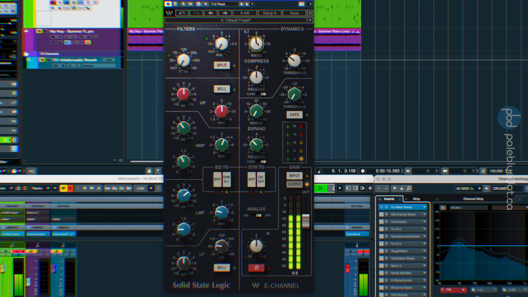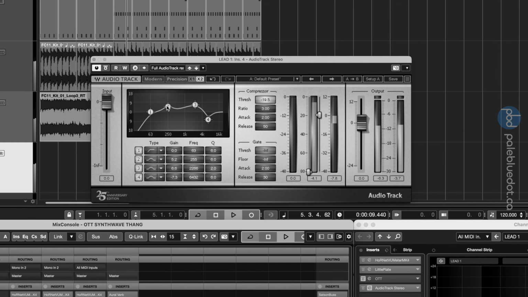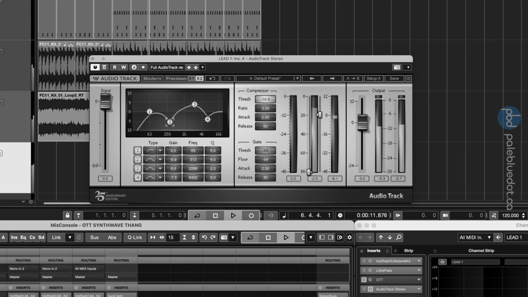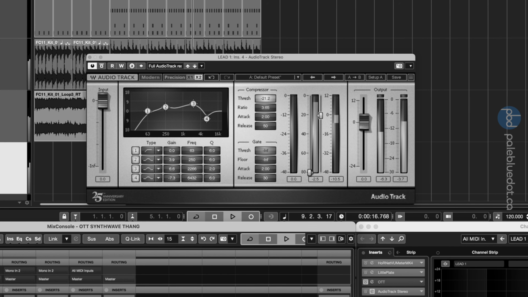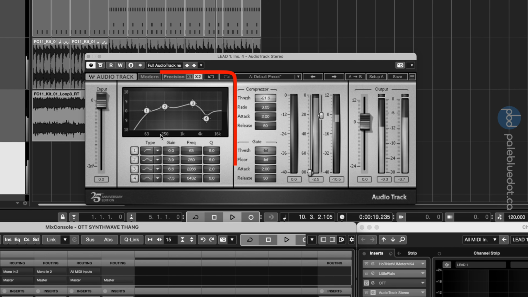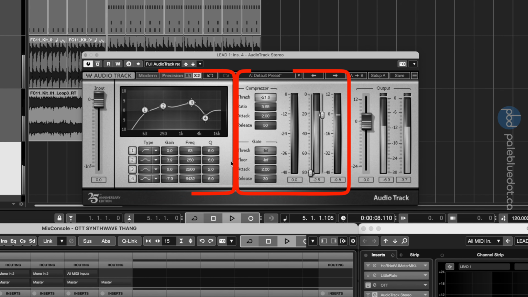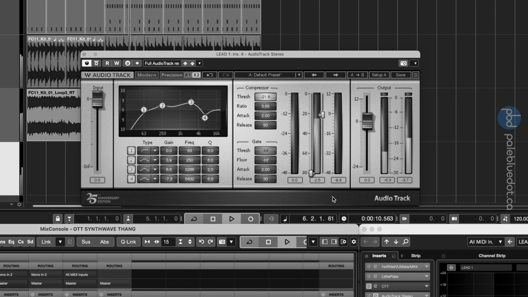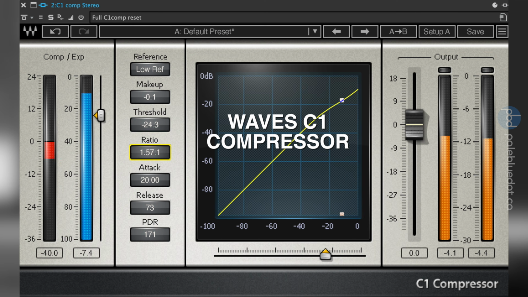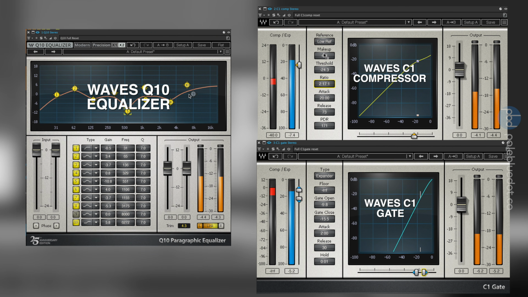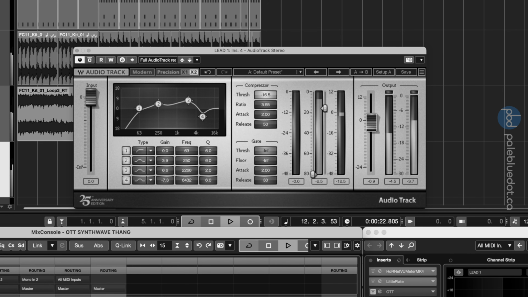But is this better? The earliest example I could find of a channel strip plugin was Waves Audio Track from way back in 1997. I ignored it then, and I ignore it now. Why? Because it's a zero-sum game. You can't bypass any of the separate modules. Everything is either on or off. And it merely offers versions of Waves EQ, and only 4 bands at that, the C1 compressor and gate, all reduced in features and size. So I never felt a need to use it. I could just use the individual plugins.